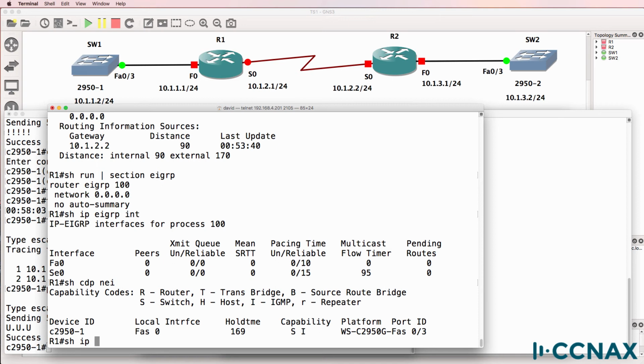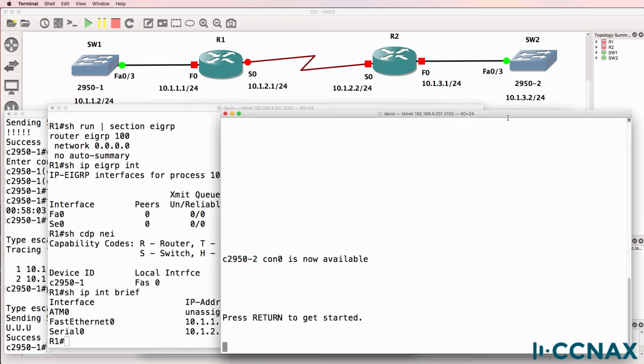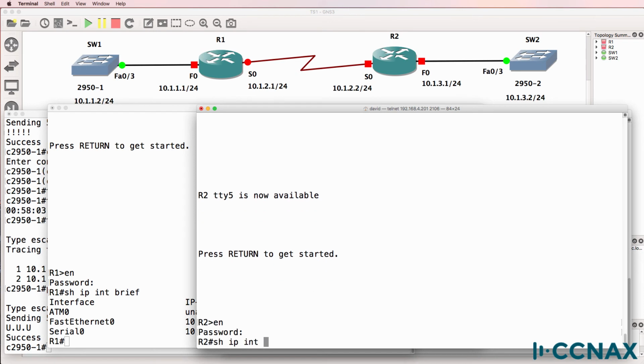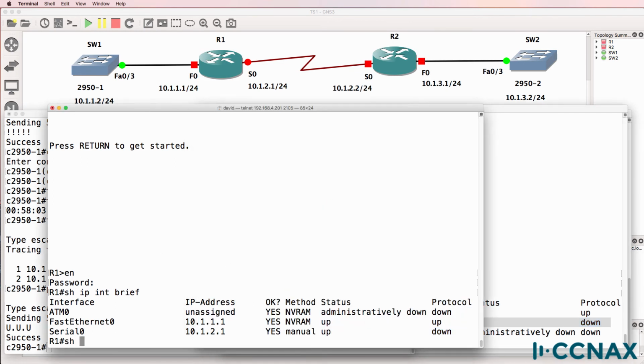So let's check. Show IP interface brief. Can you see the problem? Notice serial 0 is up/down. There's a problem with the physical link between router 1 and router 2. On router 2, show IP interface brief. We have the same problem here, serial 0 is up/down. So now would be a good time to check the cabling.